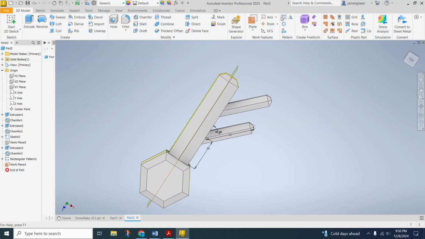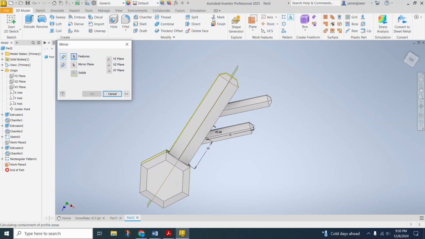Now, I'm going to go ahead and grab my mirror tool, and I'm going to select the features. You see how if I select this one, it only selects that one, but if I go to this one, it gets both of them. You want to select both of them, and you want to make sure that the extrusions and chamfers in the pattern are lit up over here in the browser.